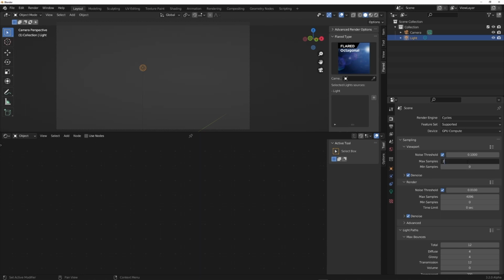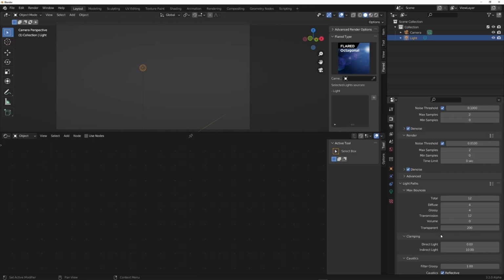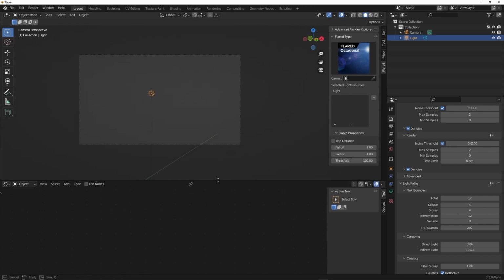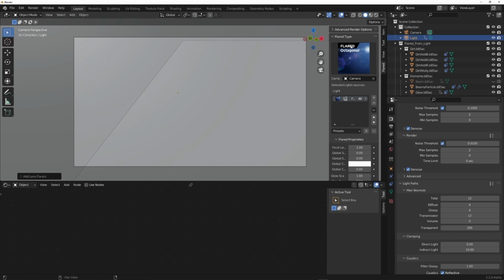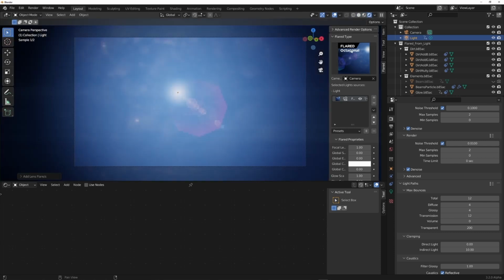Let's start with a few little samples so we can make some fast tests. Please remember to turn transparent to a higher value, 200 or 400 or 800. It depends on the kind of layer that you're going to use and how many ghosts and sunbeams it has got. What we're doing here is adding an S-flare. This is an octagonal flare.